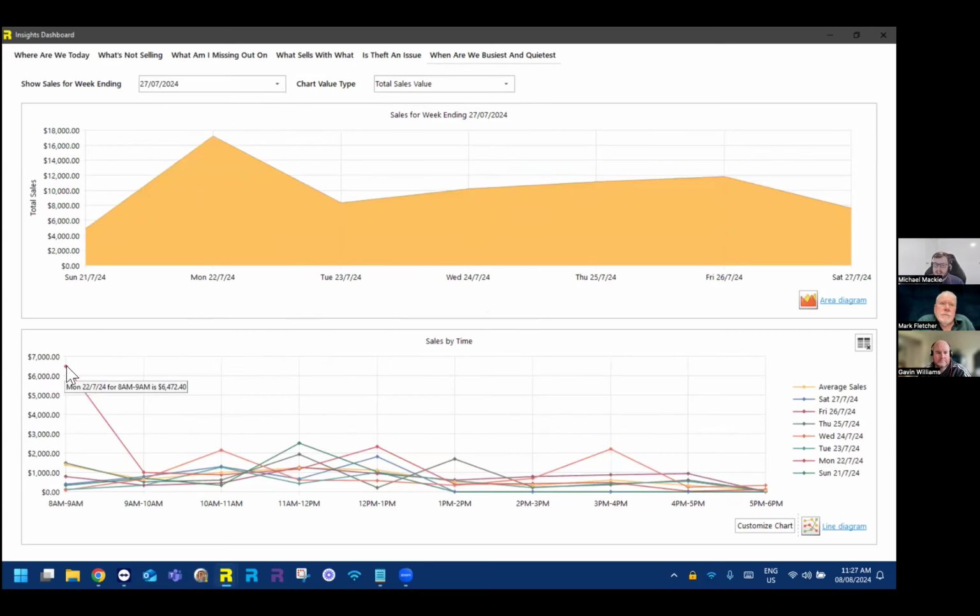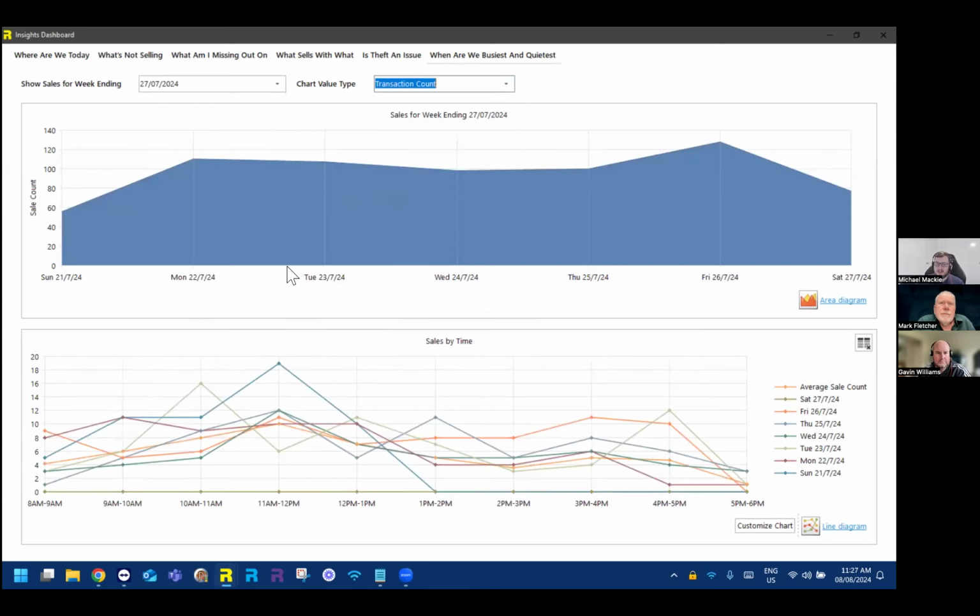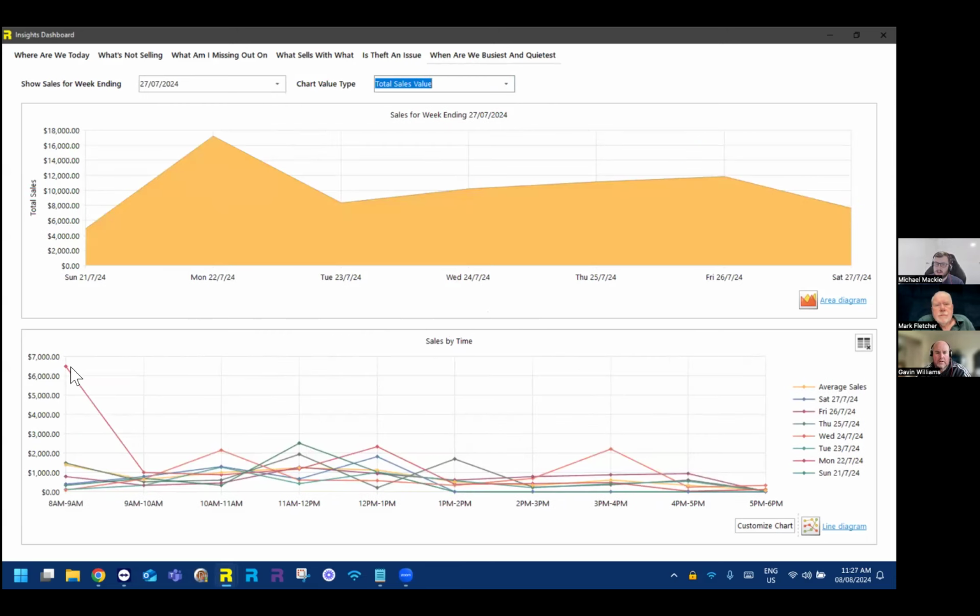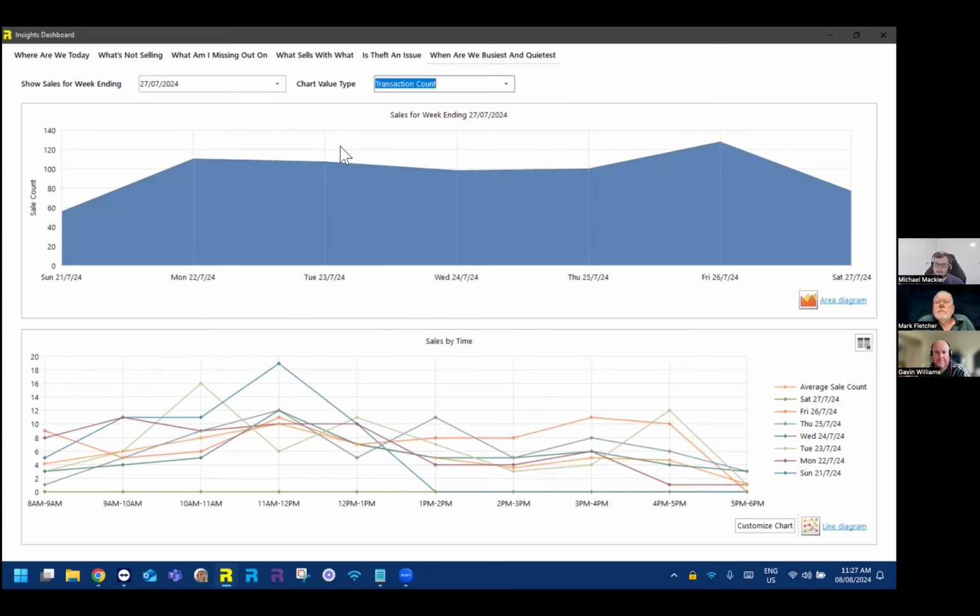That is probably an outlier, based on sales value. If we change this to transaction count, it represents it a little bit differently. So lots of little transactions occurring here, but in terms of dollar value, they had an outlier. Yeah, I think when you're looking at that, transaction count's probably the best one to be looking at. That's giving you an idea of the flow of the business for the day.